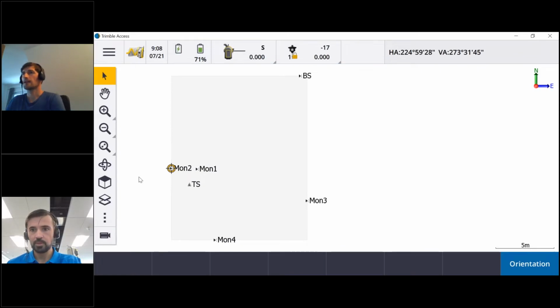Awesome. So those are the new enhancements in Trimble Access Monitoring. We're really excited for this new version. It's been built on a lot of feedback that we've gathered from everyone using the app and those who've been using previous versions, such as we used to have in Survey Controller as well. So we really appreciate that.